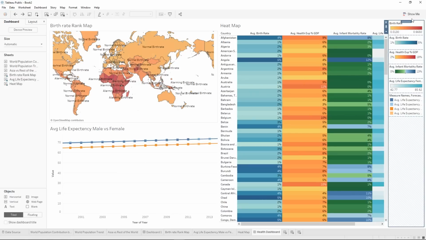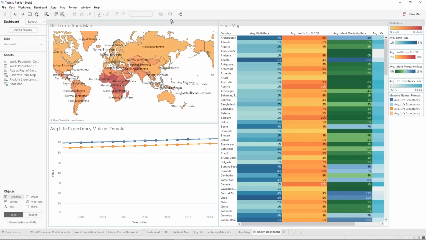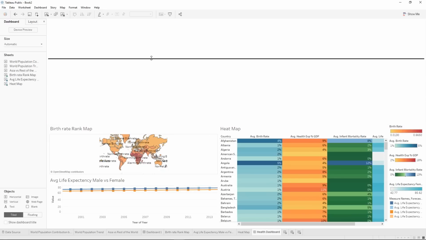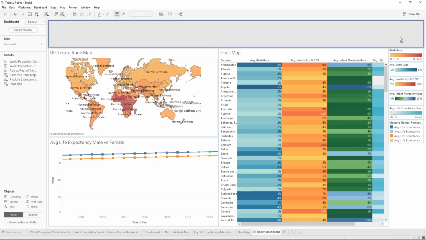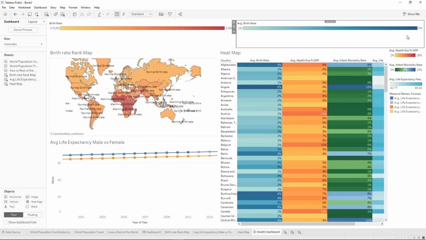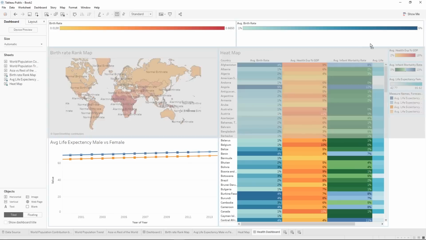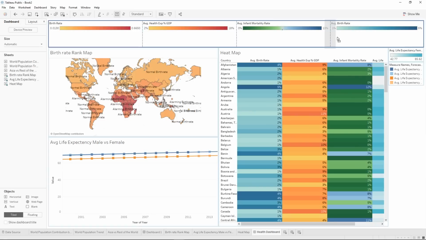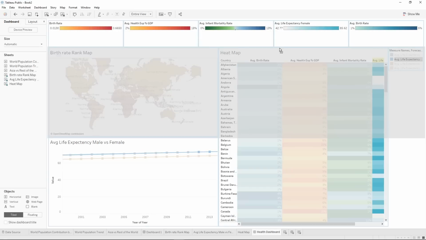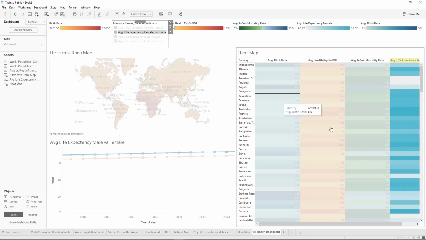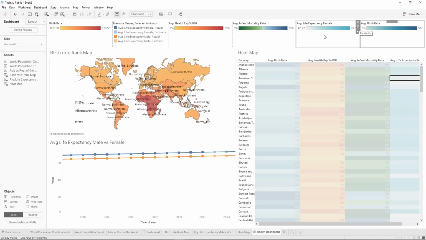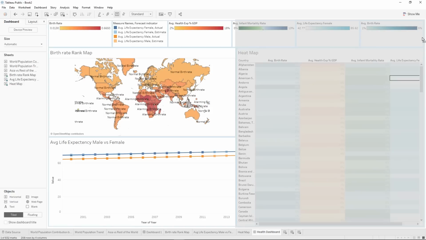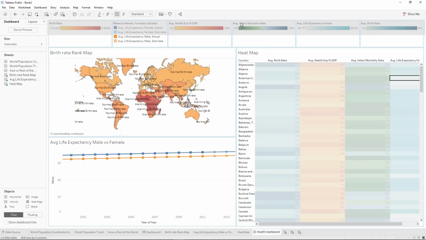Now, as we brought on all of our charts, it brought in our legends here. And we're going to move our legends up to the top. So let's add a horizontal container. And then let's put our legends into the horizontal container. And let's put these ones in order. So life expectancy. Oh, so birth rate is going to be over here.